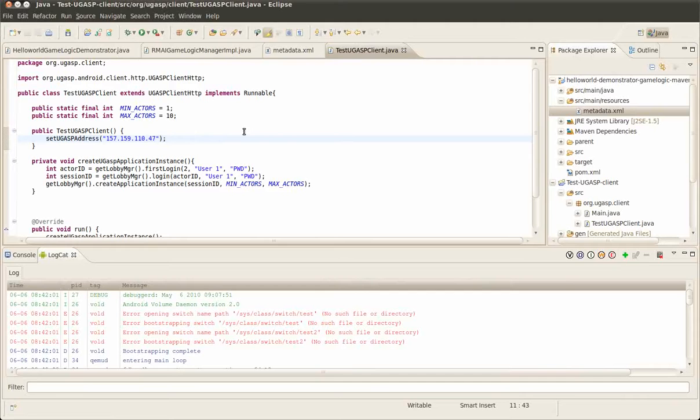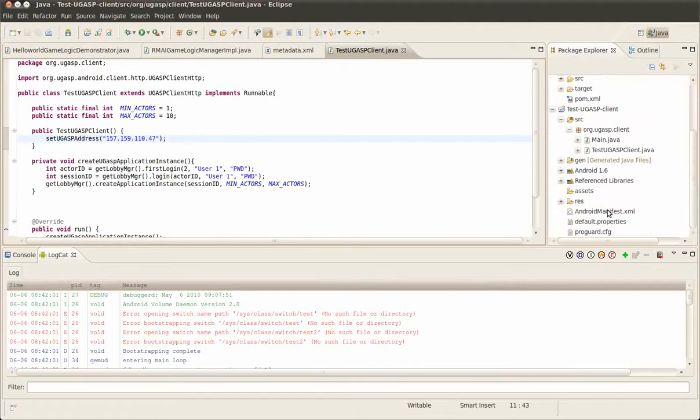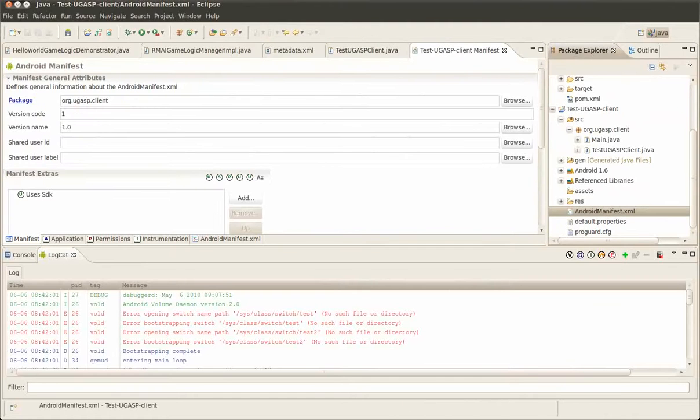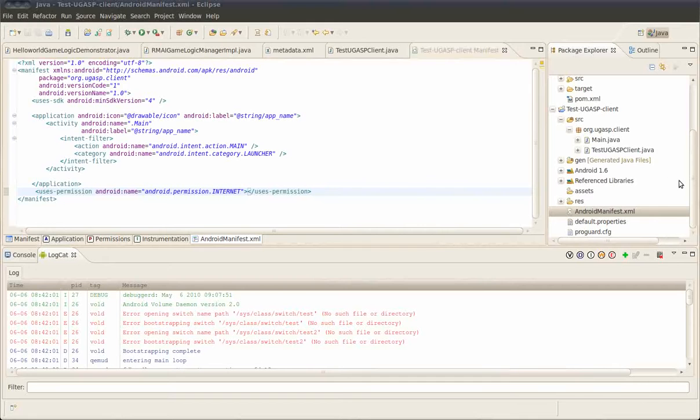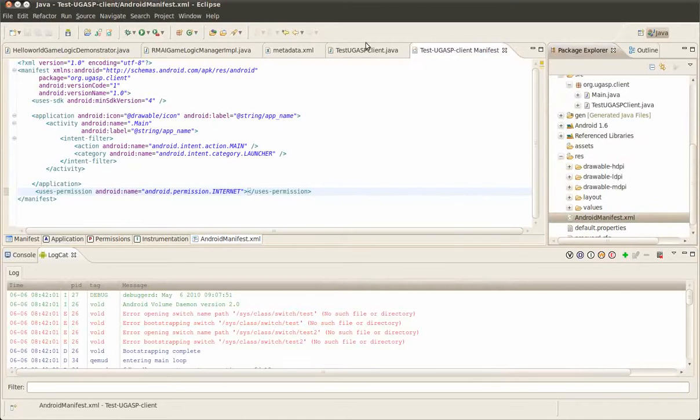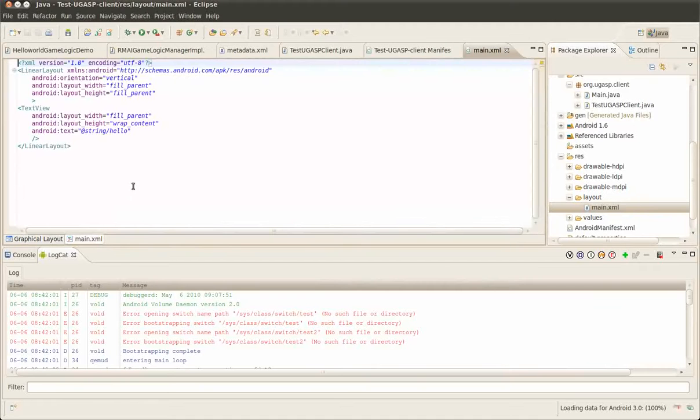Okay, so at the same time let's add the permission for connection in our manifest. So it's the uses permission android permission internet. Okay, now I can configure my layout. I just want to create a button that will be needed to launch my test uGASP client, and another one that will make my clients quit the application instance.